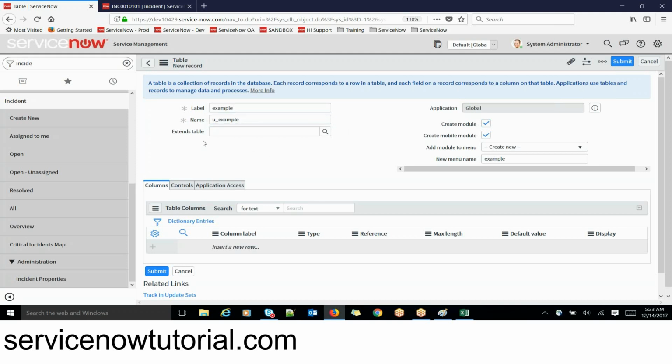And if you want to borrow the fields, you don't want to create the fields manually, yes, you can choose the table from which you want to borrow the fields. Okay, this is where you can check if this table can be extended. So for the time being, I'm not choosing to extend this table. I'm just leaving it blank.